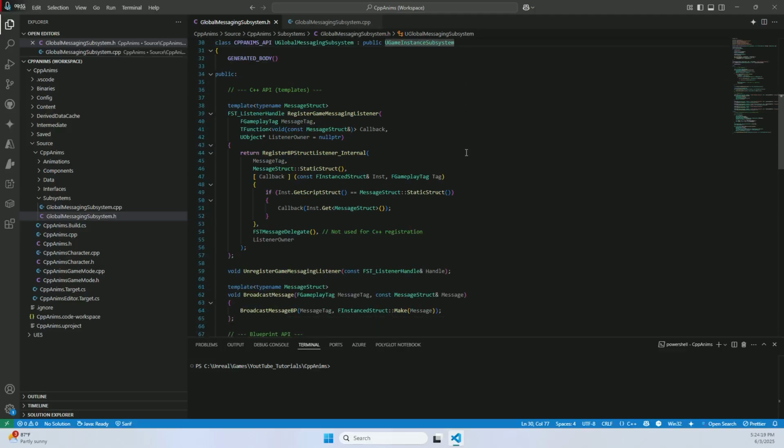So, RegisterGameMessageListener. We're in the C++ section, so this is for C++. This template function is for C++ users. You tell it what struct you want to listen for and provide a callback function. When a message of that type comes through, your callback runs. It even lets you assign an owner, making cleanup easier.